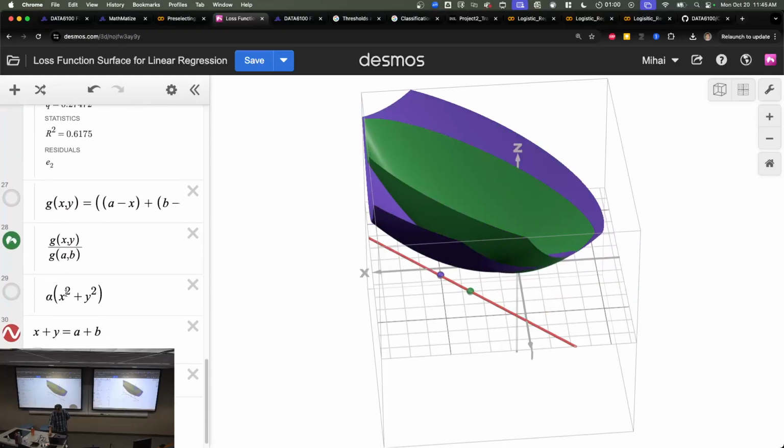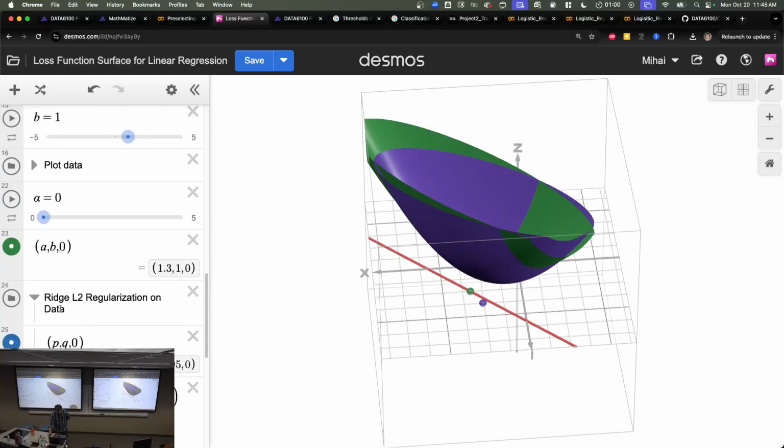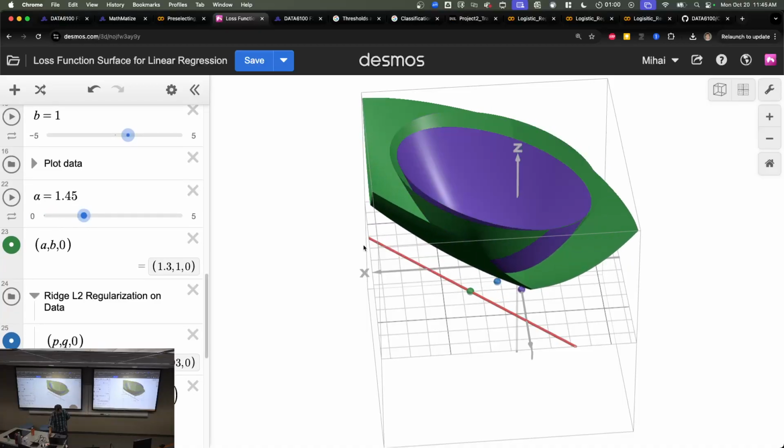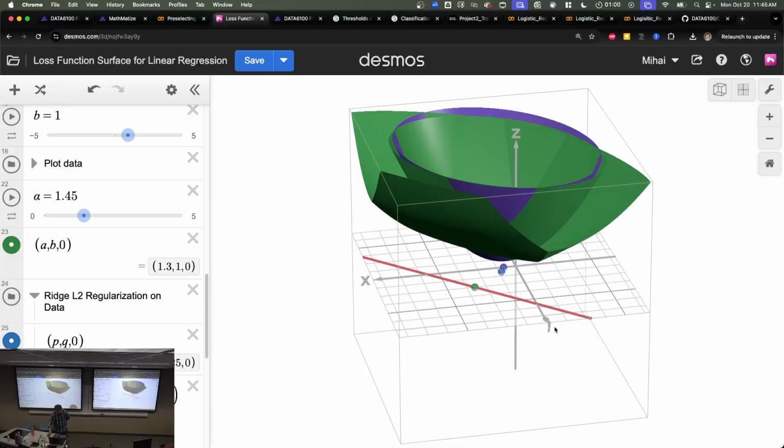Let me see if I can, just as a preview, turn this on. Oh, what do I have to do? There's a little alpha value somewhere. Here's alpha. If you turn the alpha on, things will jump around less, and you'll get slightly better performance. So these jump around less. We'll see that later in the course. This is a little preview of what's coming later in the course.